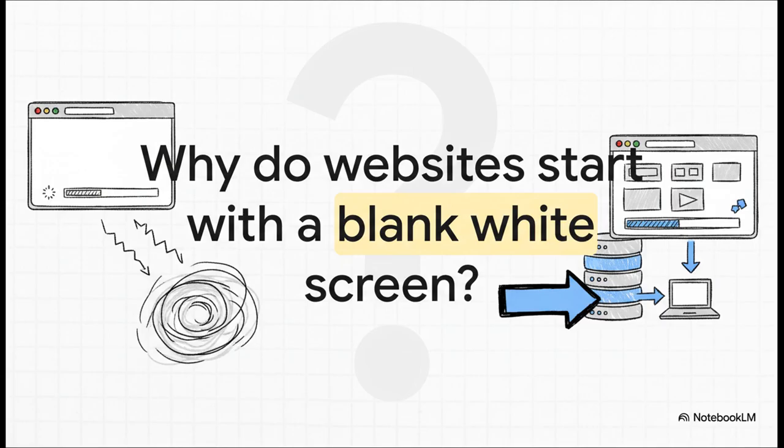But first, let's talk about a problem I guarantee you've run into. You click on a link, you're excited to see some content, and you get, well, this, a blank white screen. It feels like it lasts forever, right, before anything actually shows up? So why does that happen? And more importantly, how do we fix it?